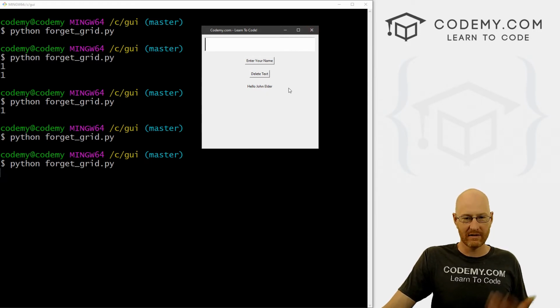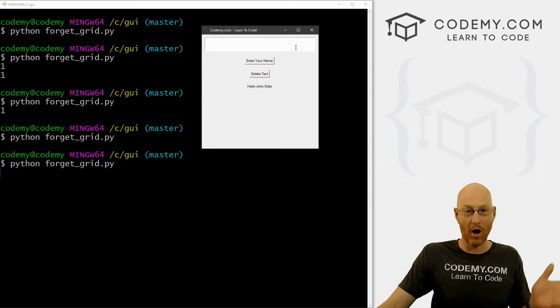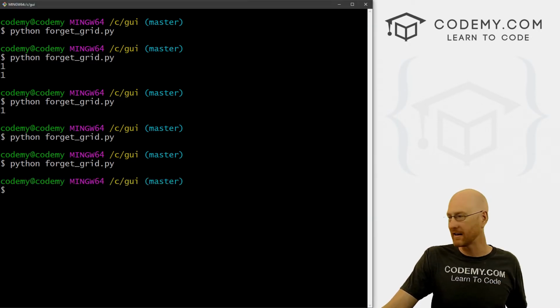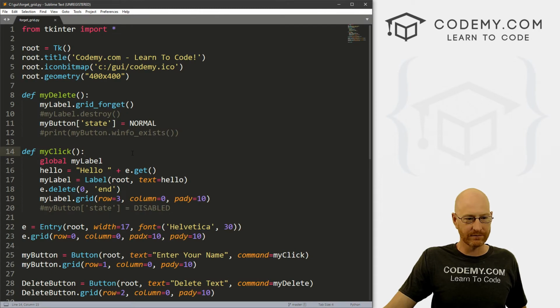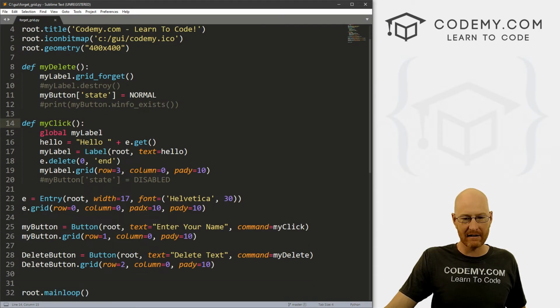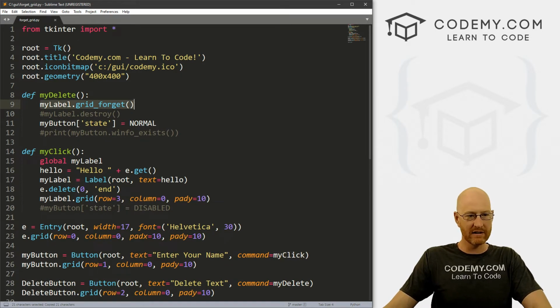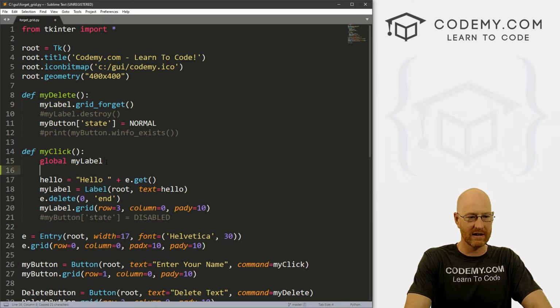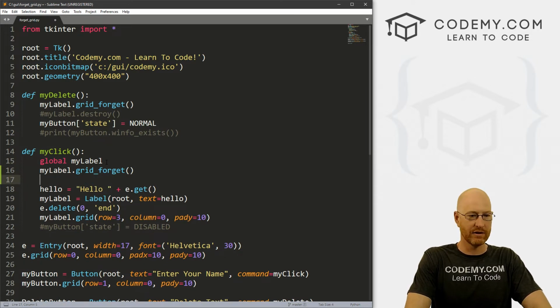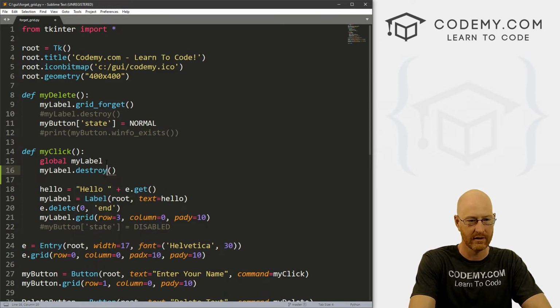If we do this, it's deleting the last thing, but not all the things. So that's a hassle too. So what do we got here? Well, first of all, when we click this my click button, we want the delete stuff to work. So instead of having this my delete function, why don't we just come down here inside of here and put the grid forget thing right there, or even destroy if we wanted to, whatever we want, right?